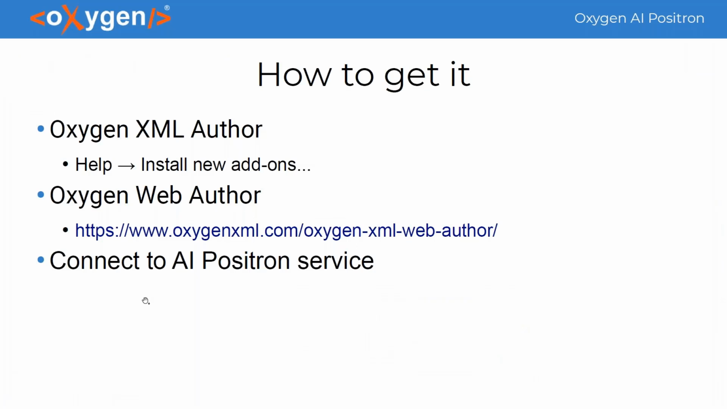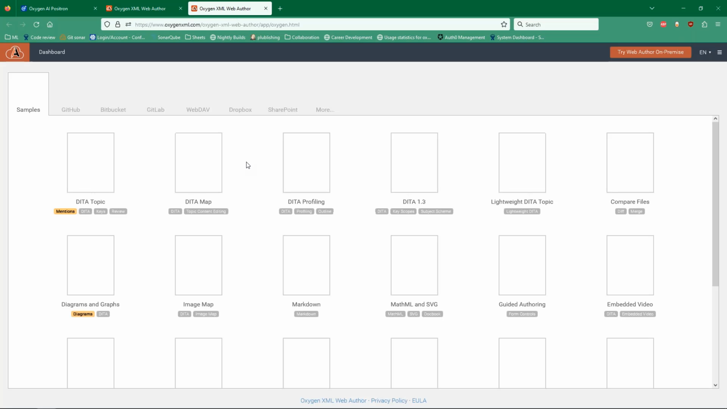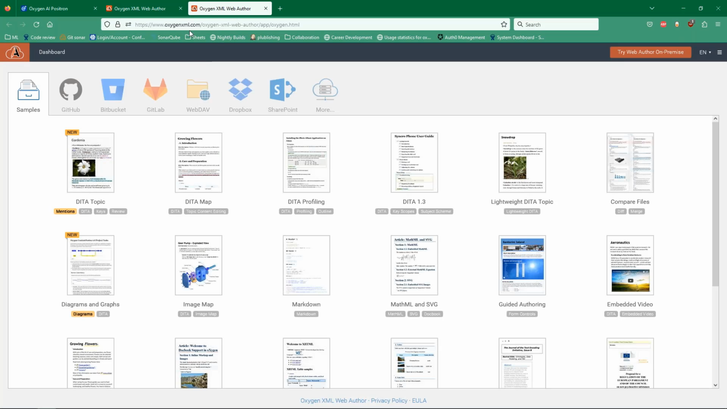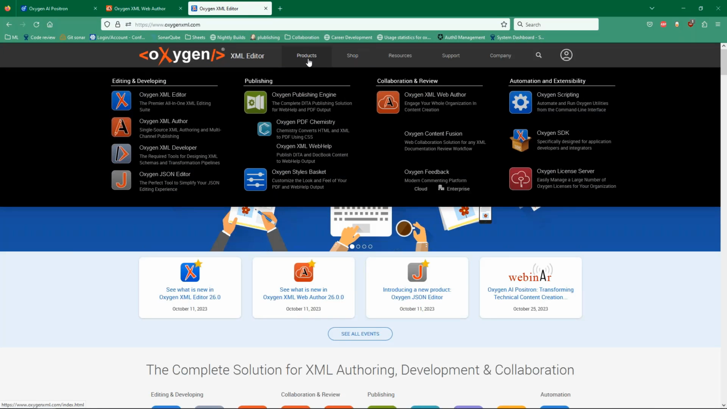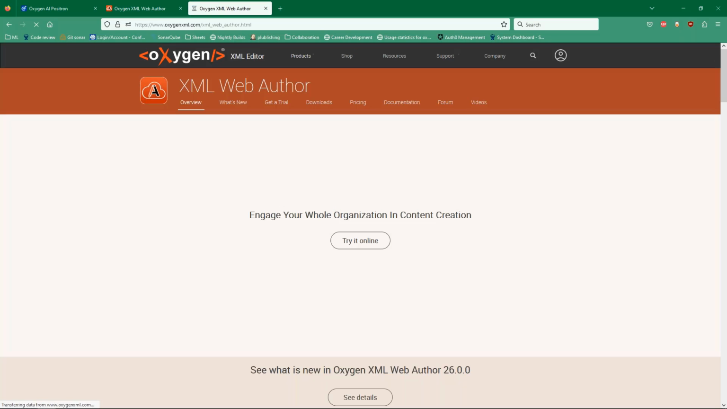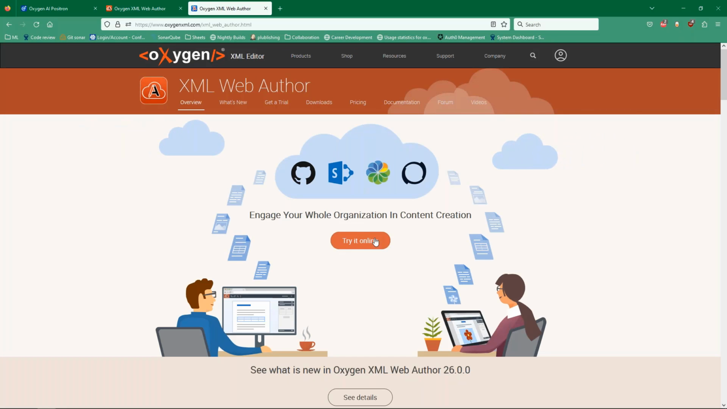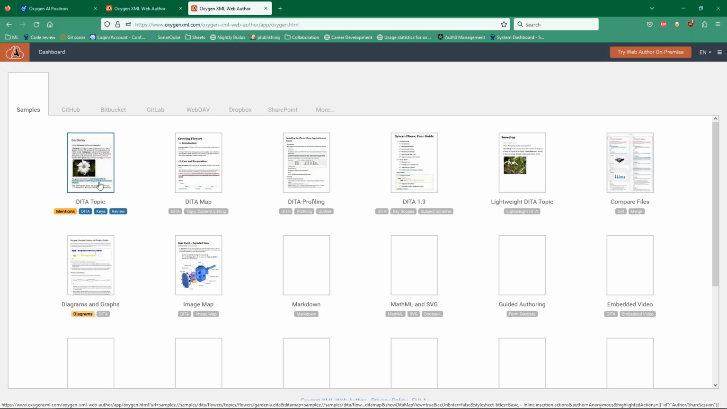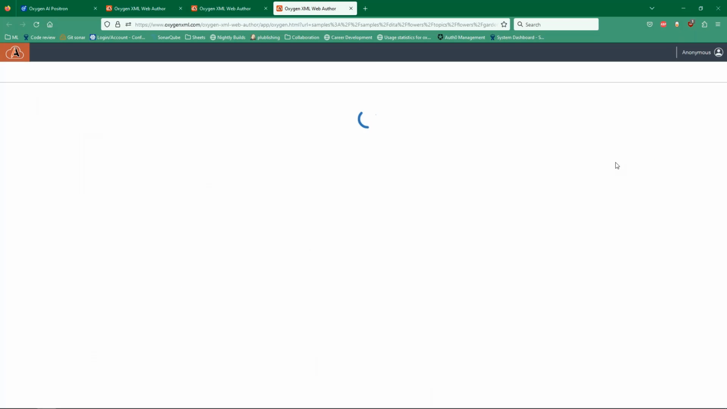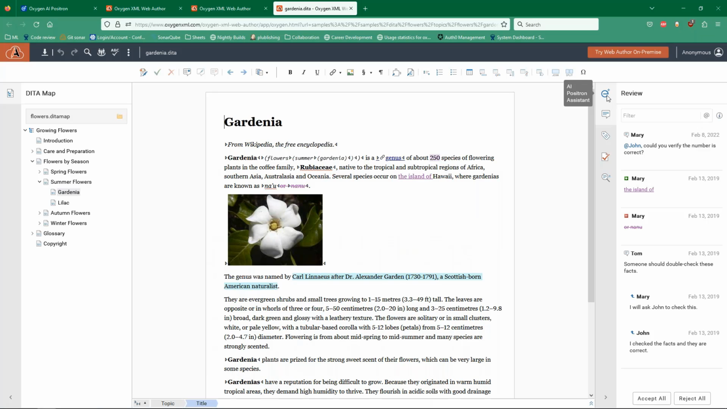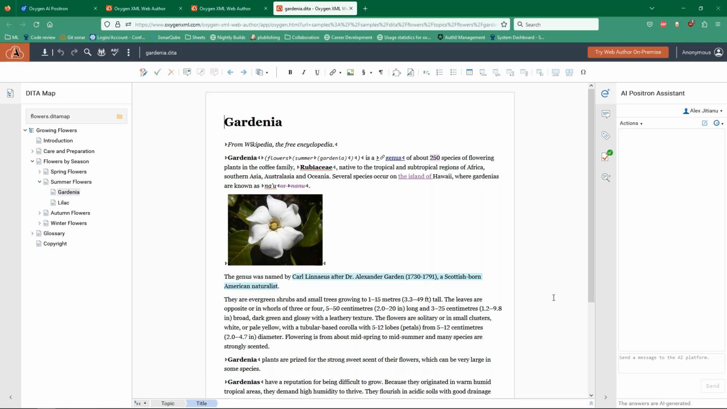In the web author, if you go on our website, actually we can do it like this. So you can go to Oxygen web author. There will be a try it online button here, and you'll be able to choose one of the sample documents. And again, you'll notice this AI Positron Assistant view, which means the Positron Assistant is available and you can try it.